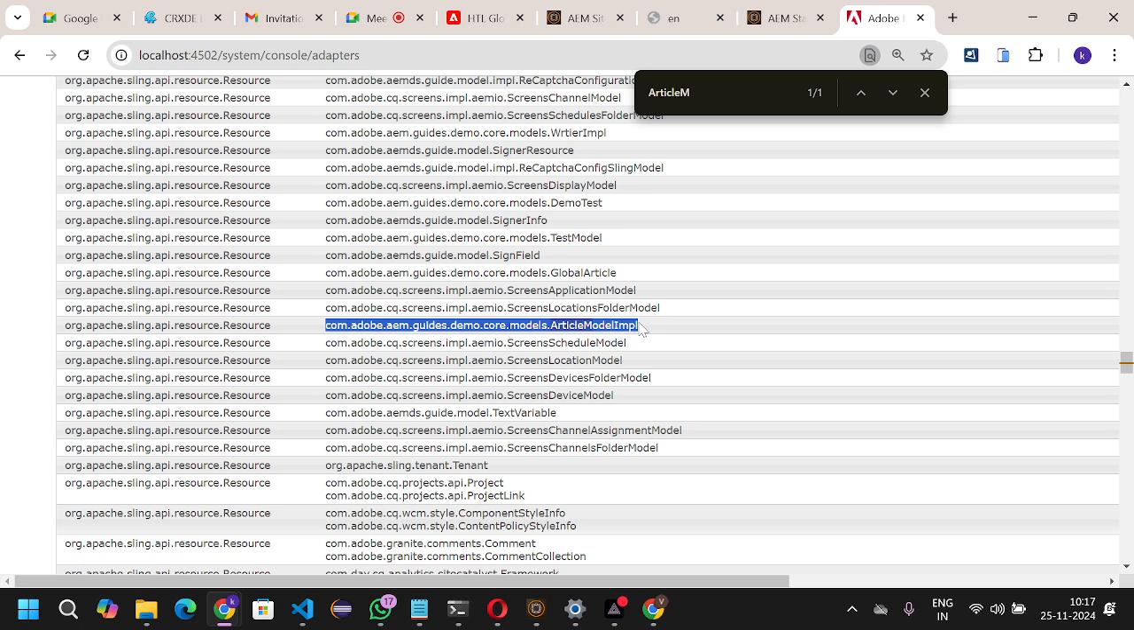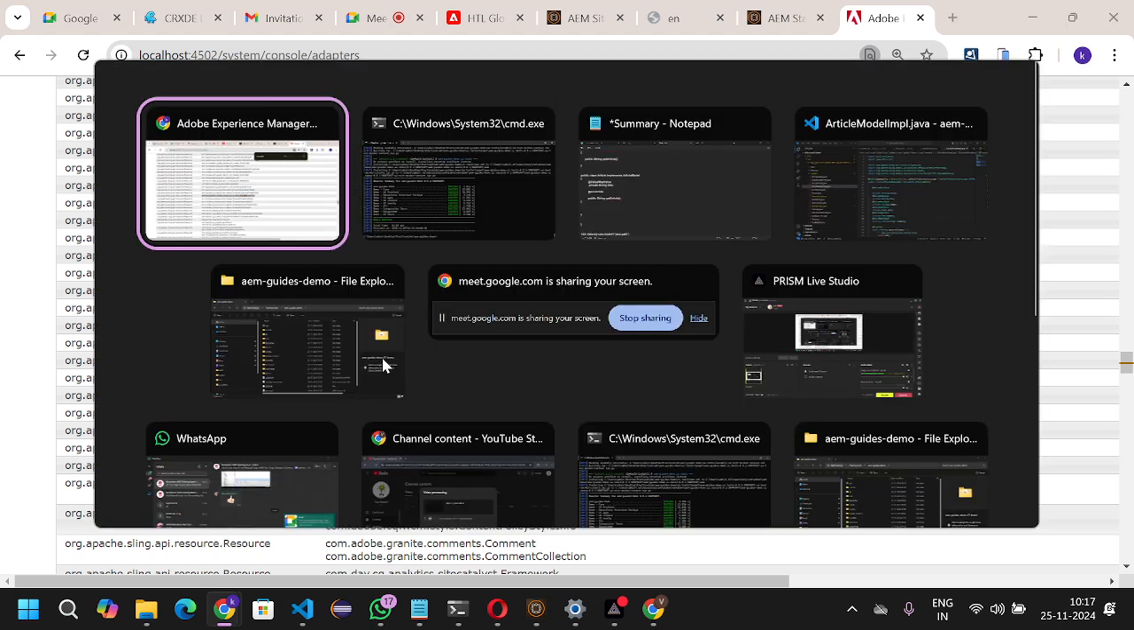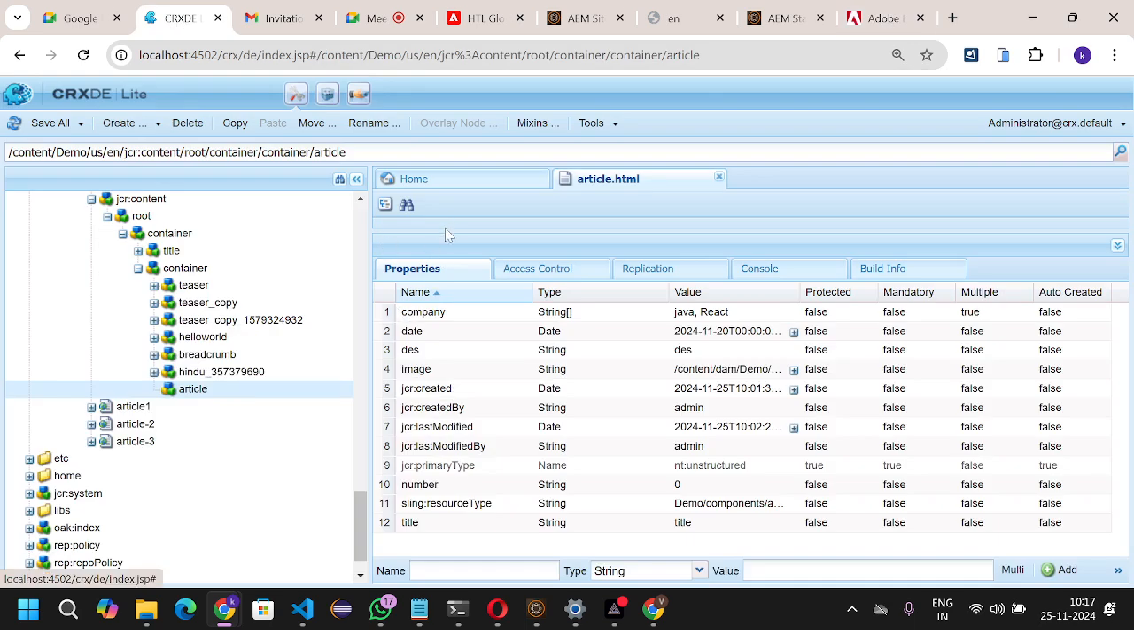Why am I copying this path? I have interfaces and classes also, but you cannot create an object for an interface. An interface is a parent, and we cannot create any object from it. We always create objects for the child classes only. The same thing I am doing here: I am copying the path and creating the object.